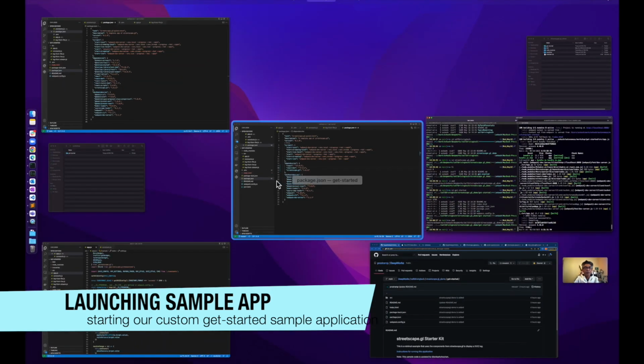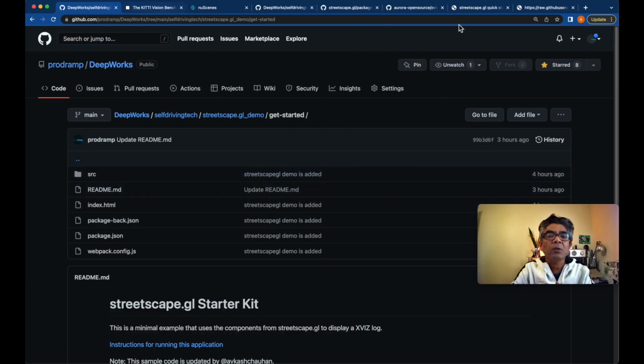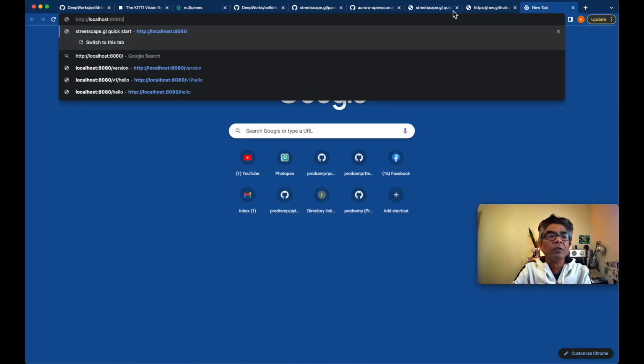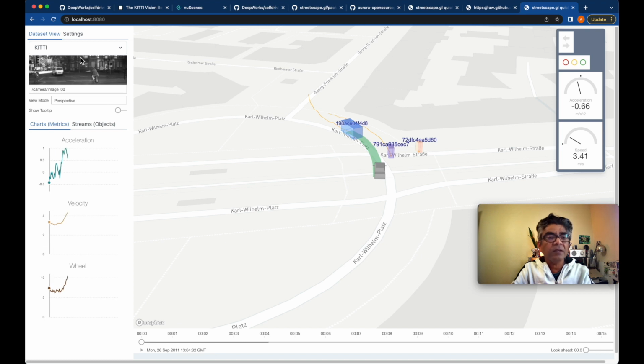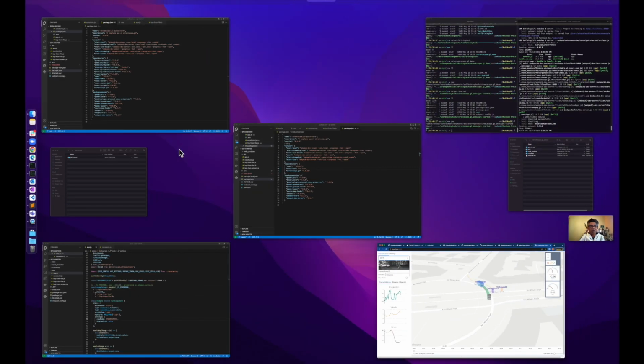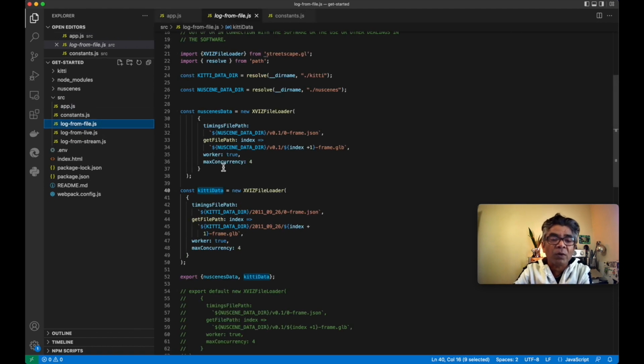We can come back to our browser, open a new tab and run localhost 8080. By default, it comes with both the KITTI and NuScenes datasets, and that is because we already have that code implemented in this get started project. We already load the KITTI data as well as the NuScenes data as defined in this log from file.